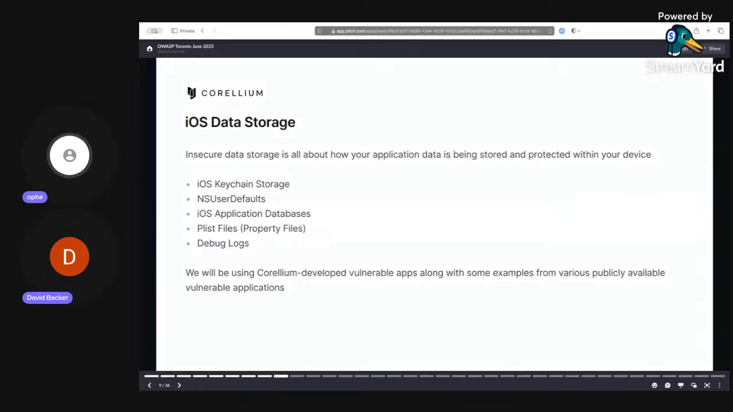So in terms of data, now we're going to move on to the next section. We're going to talk about data at rest. This means data that lives on your local phone, as opposed to data in transit where it's being sent over the internet with HTTP. So first we're going to talk about iOS data at rest.